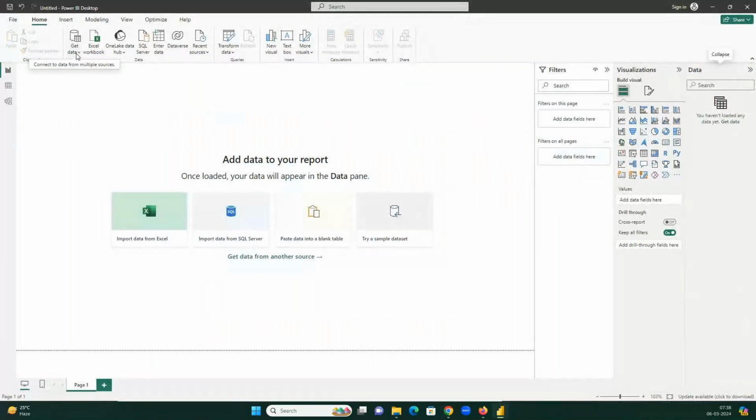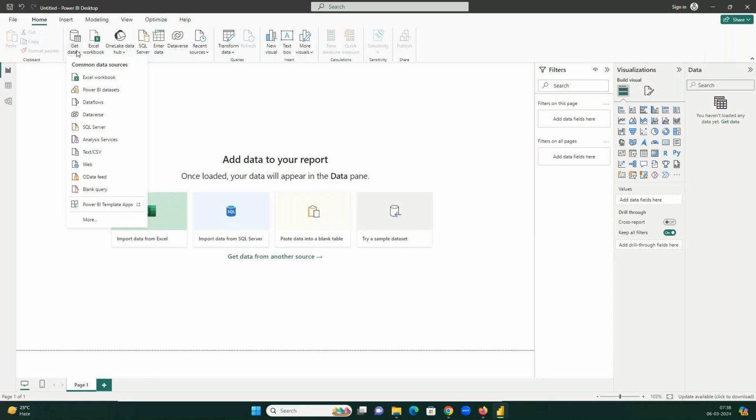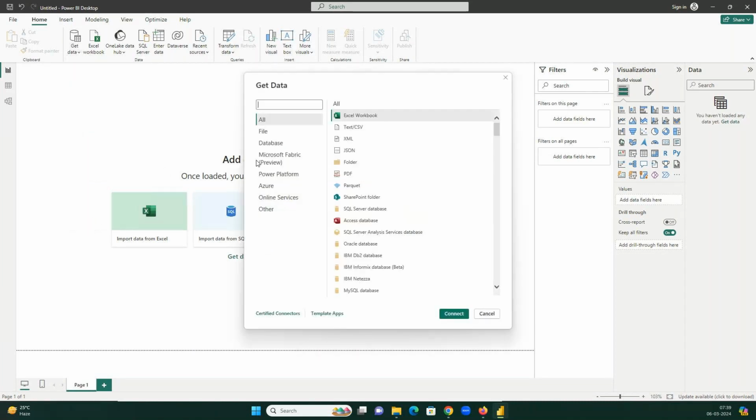So now to get data, as I told you, there are multiple options, but under the Home button there is an option called Get Data. Once you click on Get Data, there is a cylindrical shape as well as an Excel shape. You see the most commonly used data sets across the globe: Excel workbook, Power BI data sets, dataflows, SQL Server, Analysis Services, Text or CSV, like that, many data sets are there. But if you click on More, it will give you an organized view of what all data sets you can import into Power BI, and from where.